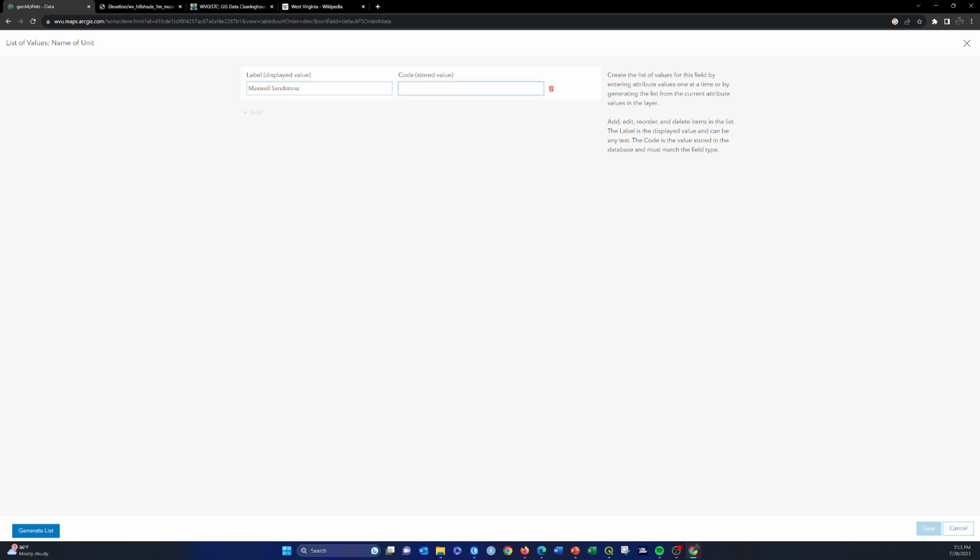So that's the display or clean name, and then we need a simpler name. So we'll call it M Sand. And let's see, I'm just going to make up a few. We'll do, let's see, Preston Limestone. Again, these are all just made up. Let's see here, the Morgantown Shale.